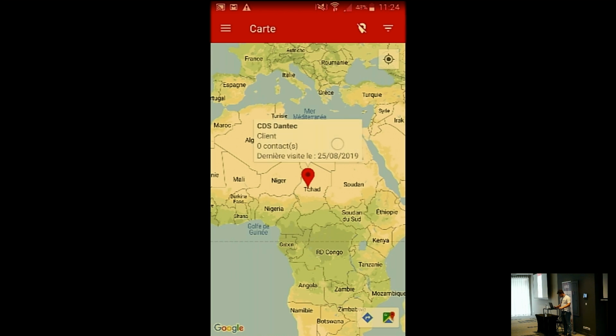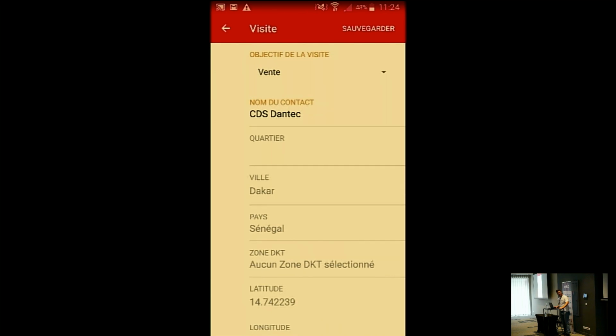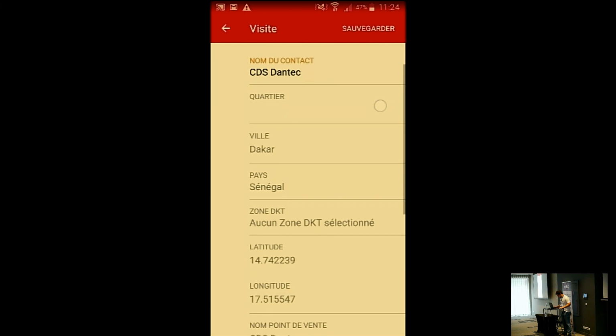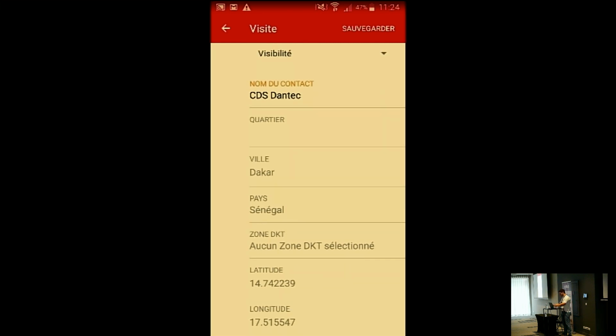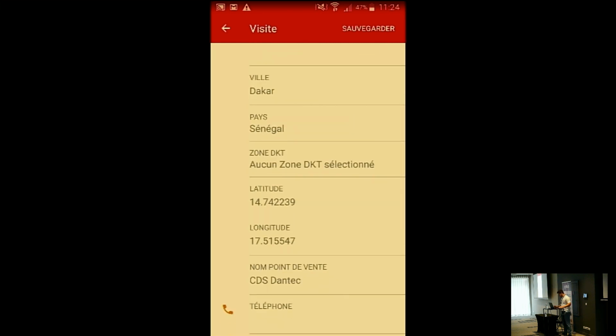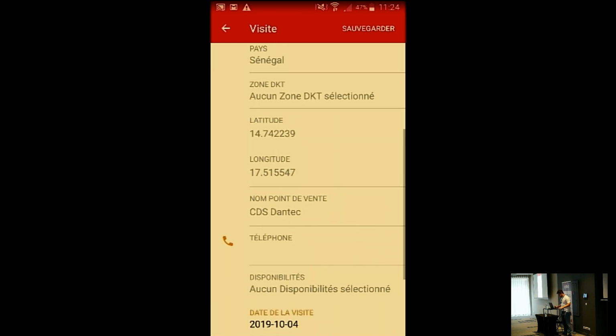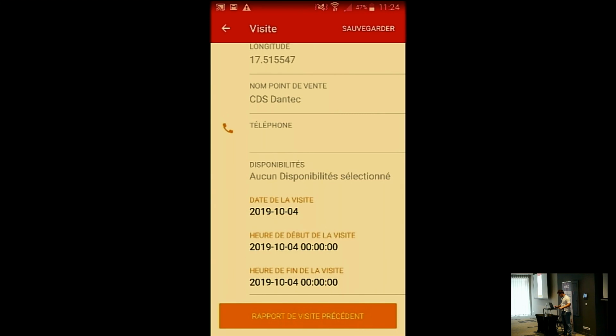I have to long click, and then I have a form allowing me to create a new report for a new visit, sorry, for this customer. I also have some information that the consultant has to encode to plan this visit, so it's a visibility visit. The contact, of course, is automatically filled with the geolocation, the country, the area, and I can, of course, select the visit date. I will set it to today.